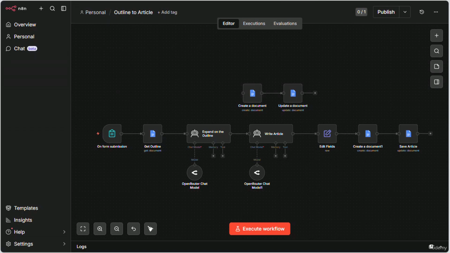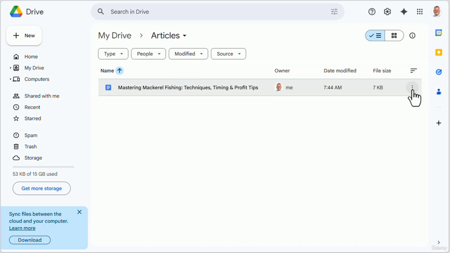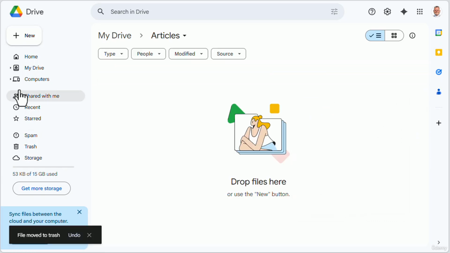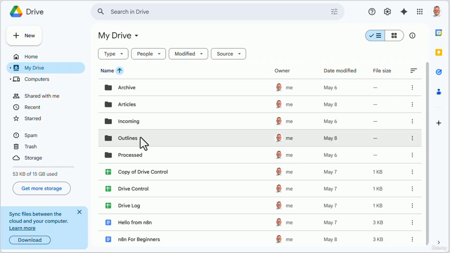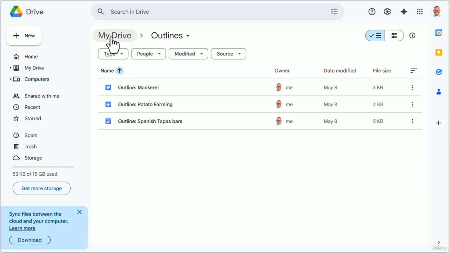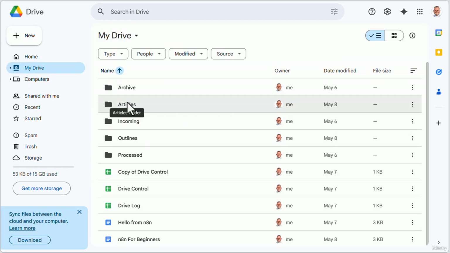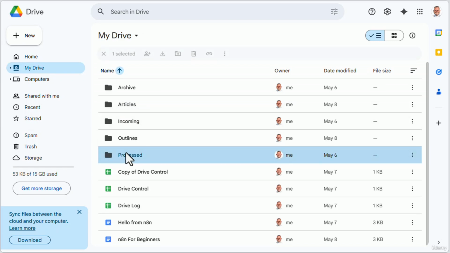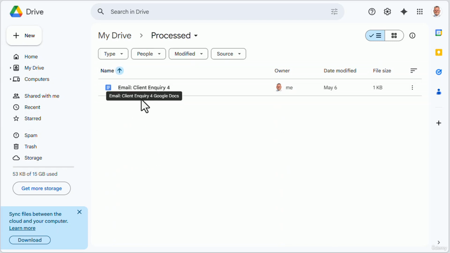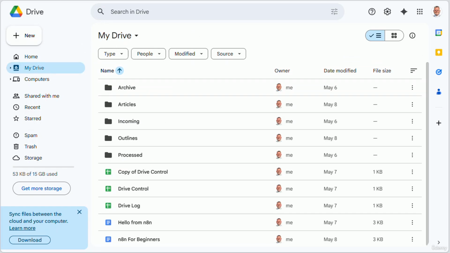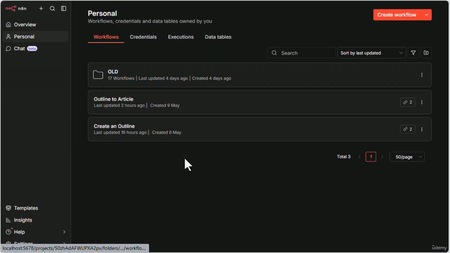Okay, how did you get on with the homework? Let's go through a solution. To begin with, I'm going to go to my articles folder and move that to trash, and then just show you that my outlines folder has the 3 outlines. And I think we will put all of those, once they're processed, into the processed drive. So let's go back. I'm not going to modify that one.